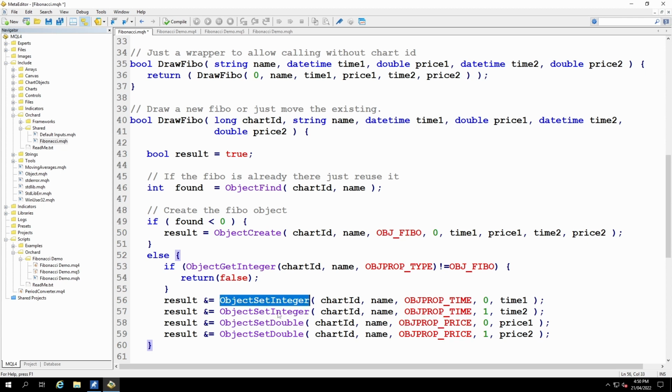Now these functions, object set integer and object set double, return booleans. Remember I set this bool result equals true. In each of these calls I'm then saying result ampersand equals. So as soon as one of these fails, or if one of these fails, result will be set to false, and it will stay false by using this syntax. And that way at the end of the function I can simply return result, and that will tell me whether all of these have been successful or one of them has failed. And so by just setting the objprop time and objprop price, sub values 0 and 1, to the new time 1, time 2, price 1 and price 2, it will move that Fibonacci object on screen.